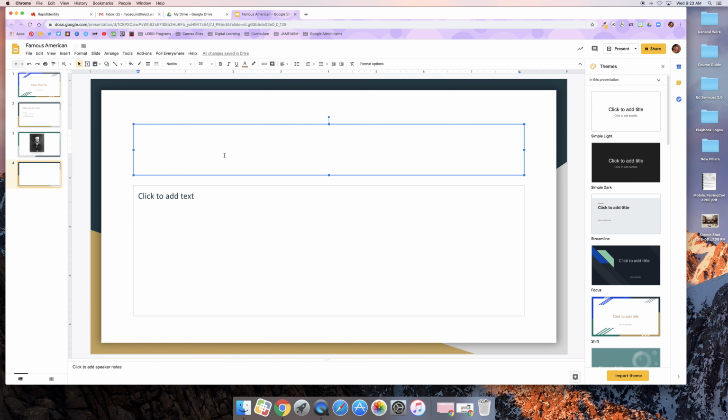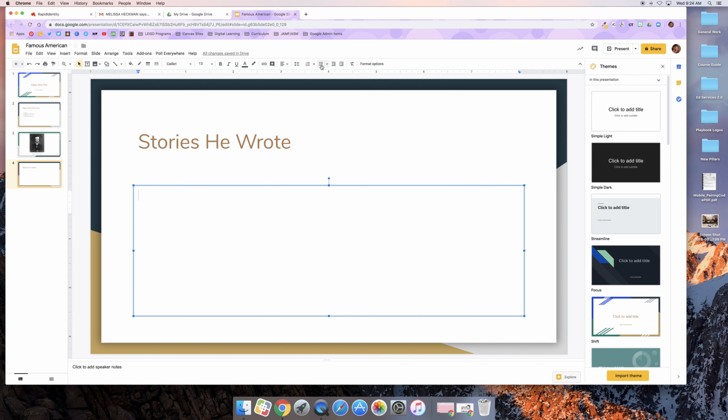And for this one, I'm going to say stories he wrote. And again, I'm going to do a bulleted list. I know he wrote a story called The Raven. I know he wrote a story called The Black Cat. And I know he wrote a story called The Telltale Heart.